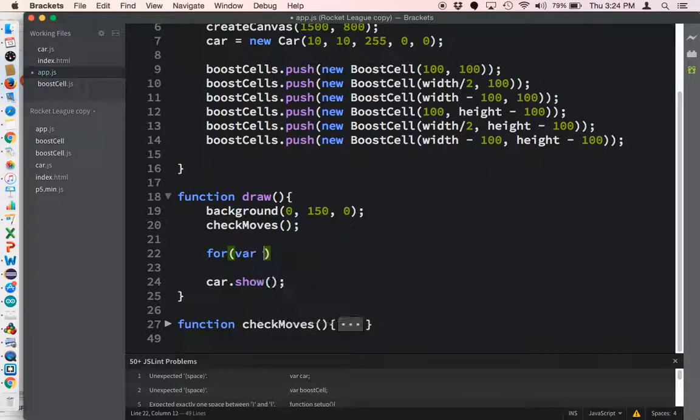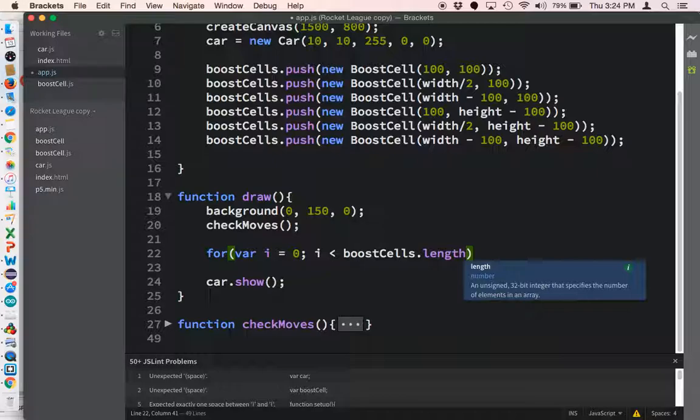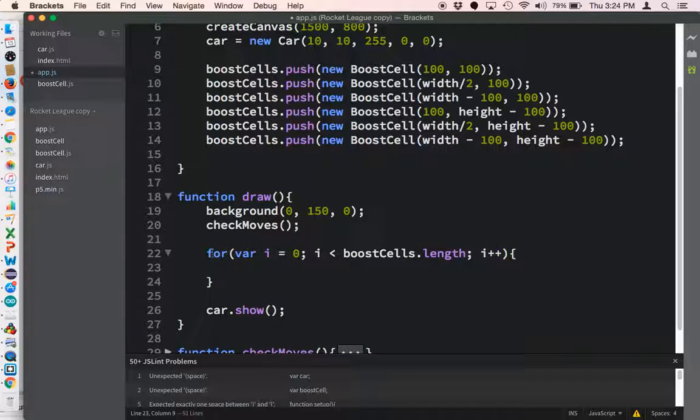For var i equals 0; i is less than boostCells.length; i++. If you haven't done this kind of thing before, this is probably really confusing looking. I'm going to do my best to explain it. This little structure here is a loop that runs over and over again. Basically, i is like your little timer, your counter. You want to run through this for as long as i is less than the length of boost cells, which basically means it's going to be less than, how many is this? 6, right? i is less than 6. So it's going to execute inside this block 6 times.